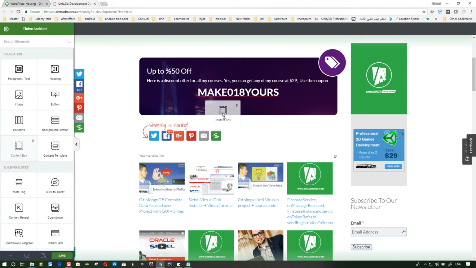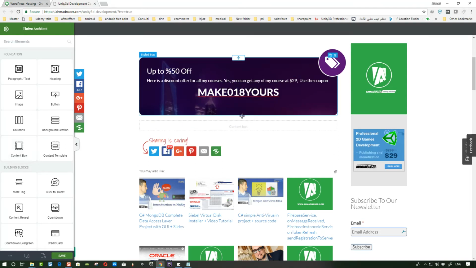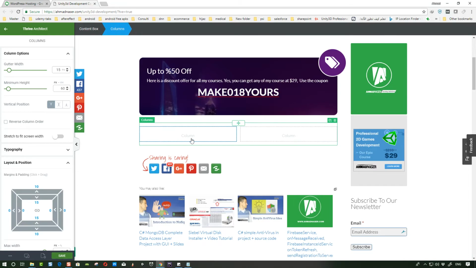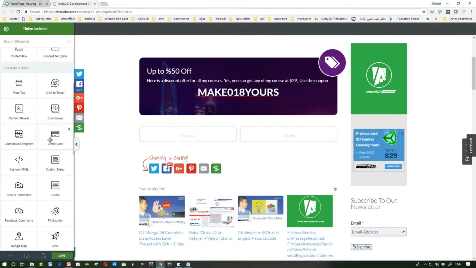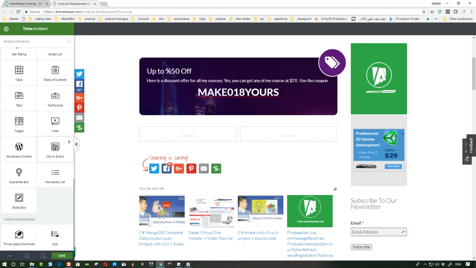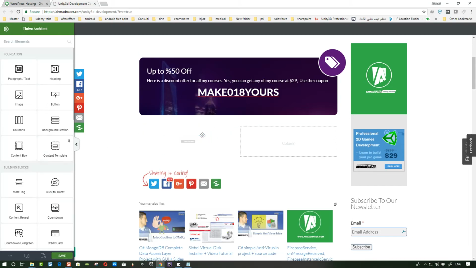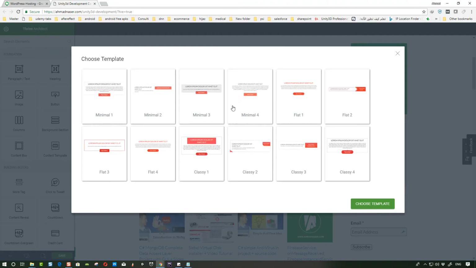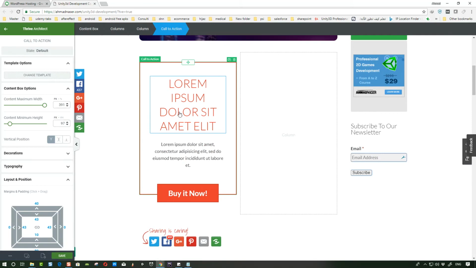I prefer to use content box, so you could drag content box below this box here, and after that you could add columns. And let's say we need to add 2 columns here. Okay, the first column, I need to assign a call to action to it. So let's say this is the first call to action. I need to insert something like this. This is the first call to action that I want to make.